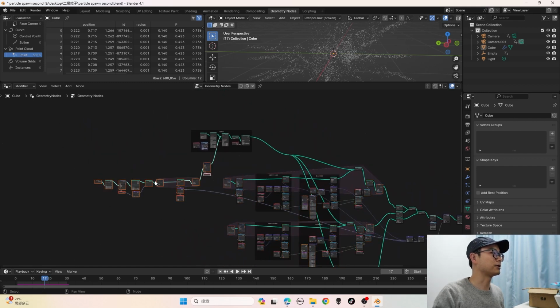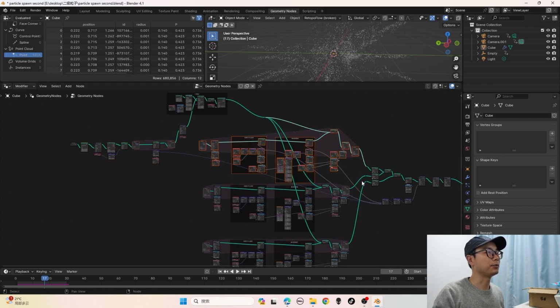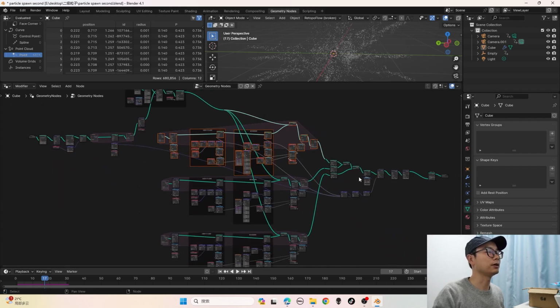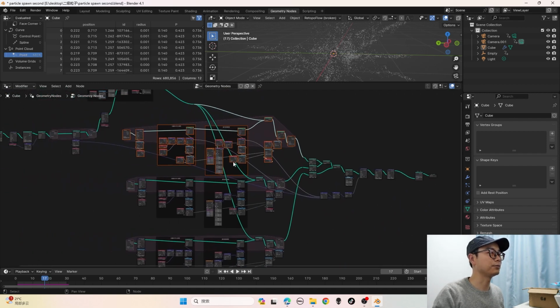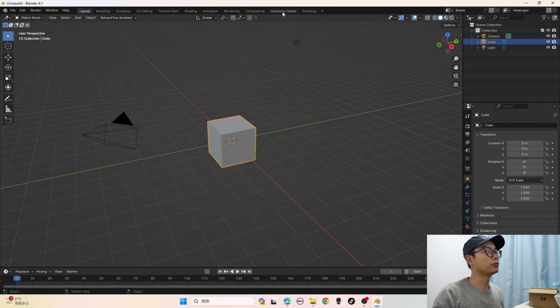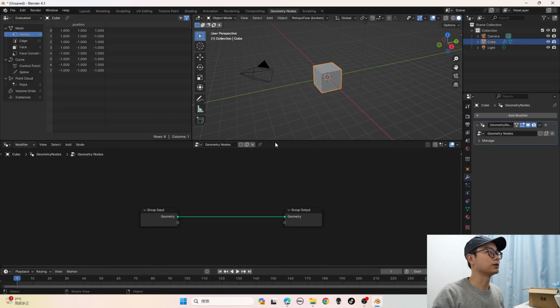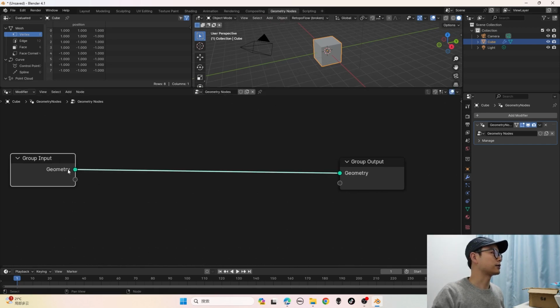So it's the first layer particle, the 2nd layer particle, and the 3rd layer particle, and we combine them together and then we get the effect. Very simple. So let's begin this tutorial. Let's go to Blender 4.1 and go to the Geometry Nodes workspace. Press New and let's go.